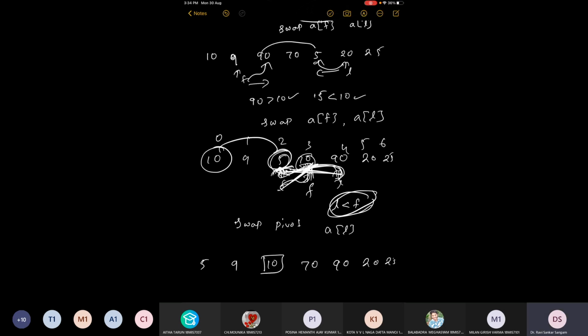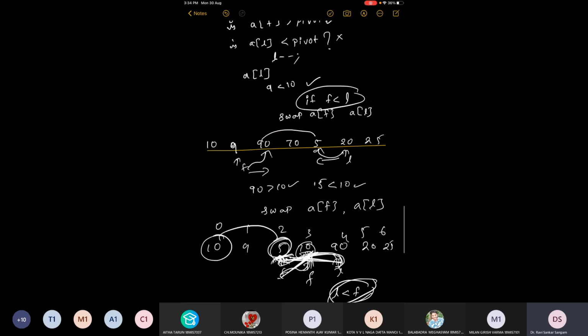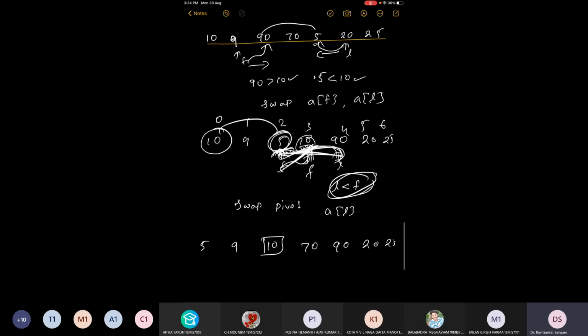So our partitioning algorithm is considering the first element as pivot. Now tell me, is 10 the third smallest element in this list? Yes, sir. So is it positioned at the third location? Yes, sir.